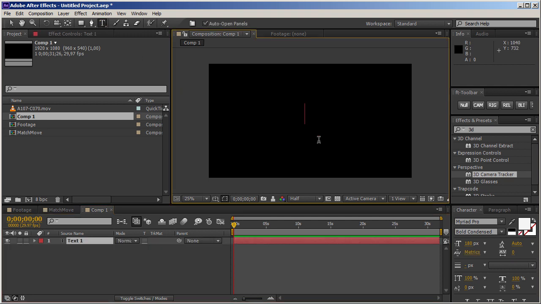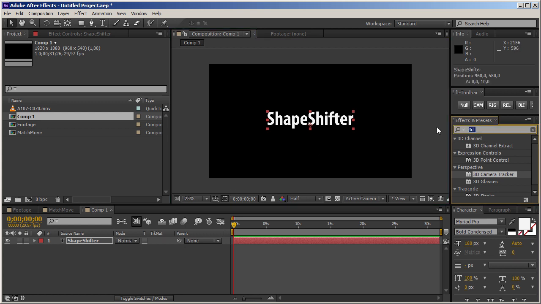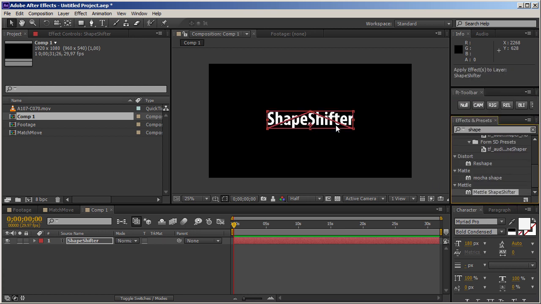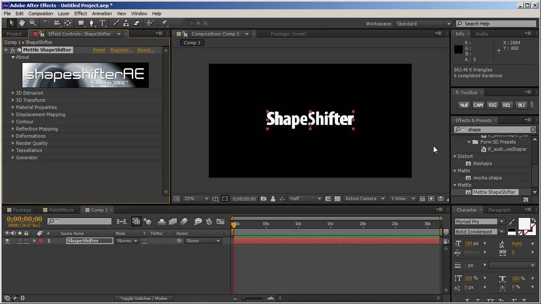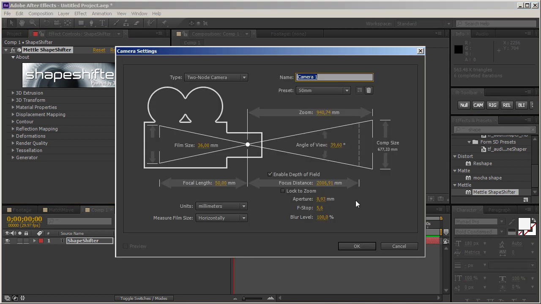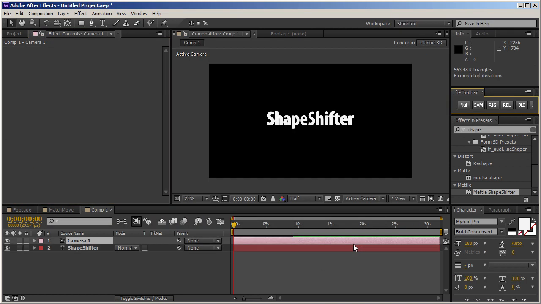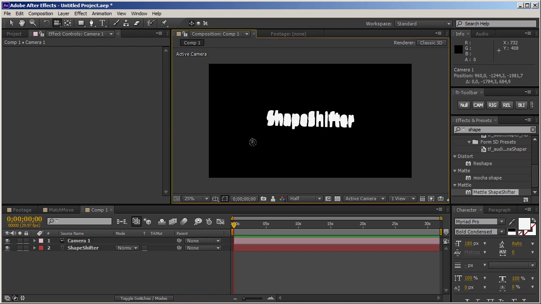So let's just type in shapeshifter like that. We can position it right in the center of our composition, and we can now apply Shapeshifter. And just like that, boom, after adding a camera, 50mm should do just fine. We can see that our shape has now gained 3D depth. And as you can see, this is really robust, really fast.